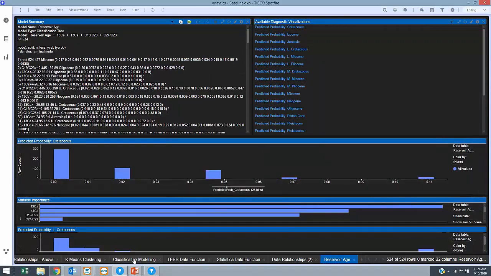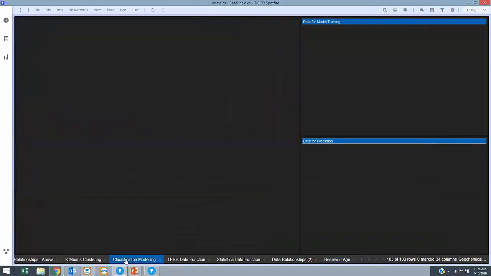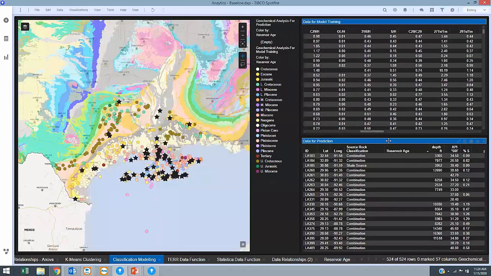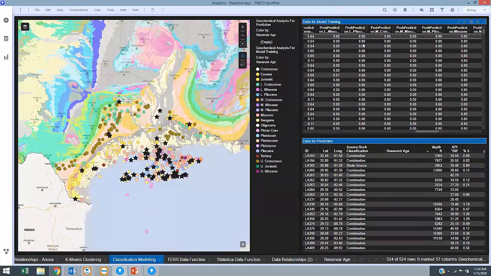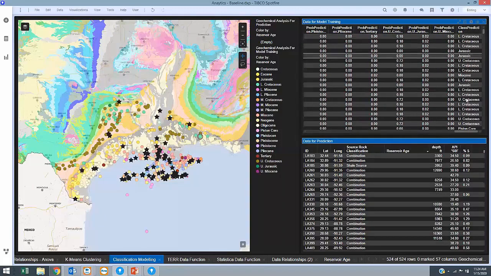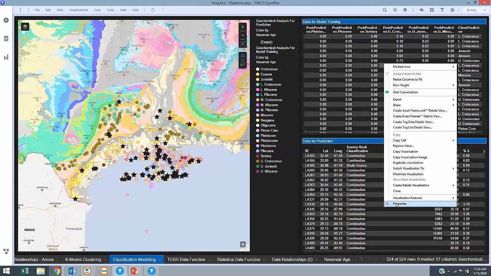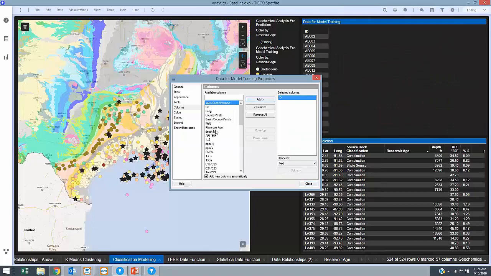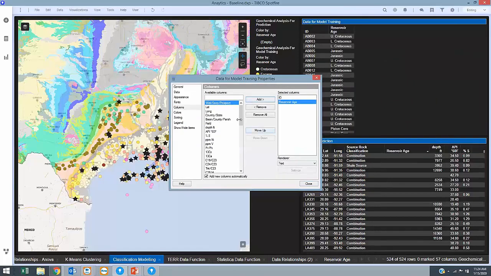So let's go back to our classification modeling page here. What's happened now is that we've added a whole bunch of columns to our data that are showing for any given row what is its probability it's a particular type. And then at the very end, this is the prediction that it's actually made. So let's see how we did. I'm going to jump in here to my columns. Let's just quickly remove everything, put our ID back on. Let's look at the one that we had initially, and let's see what we predicted.